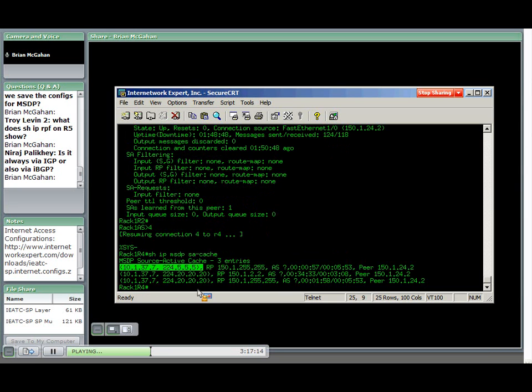Okay, so the key for Anycast is that between the Anycast RPs, we must be running Multicast Source Discovery Protocol. We have to run MSDP. Okay, otherwise, when a register message is received at a rendezvous point, it cannot communicate to the other Anycast RPs that the sources are in the network.